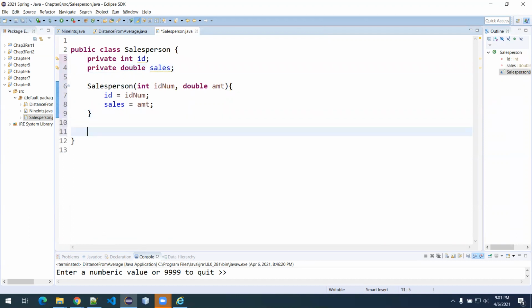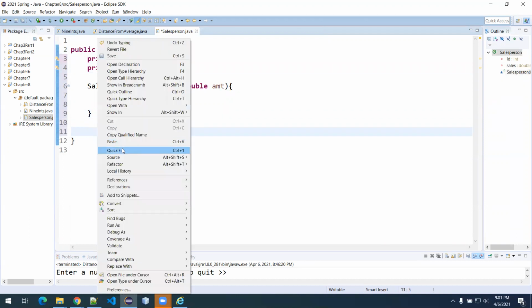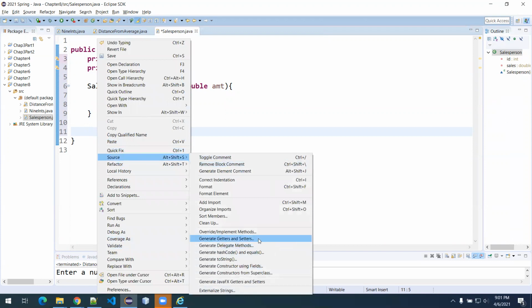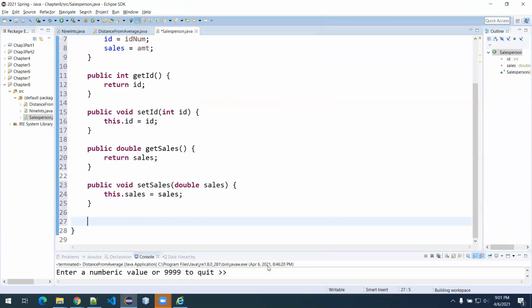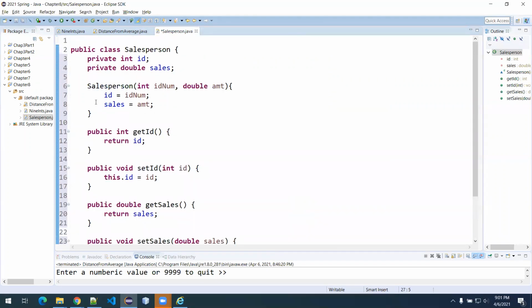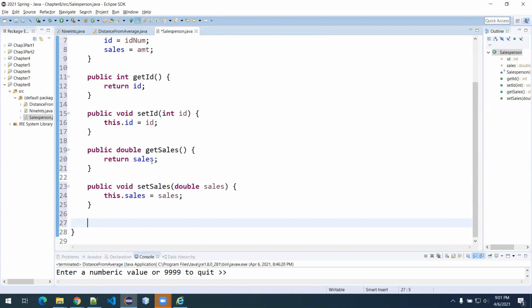So let's redo that. So let's right click, go to source, and getters and setters. All right, check both and say okay. And now we have all of our getters and setters. So each one of the fields, ID and sales, has a get, which returns the value back to the program, and a set, which allows us to change the value if we want. Same thing for sales. One returns it, and one allows us to set it.